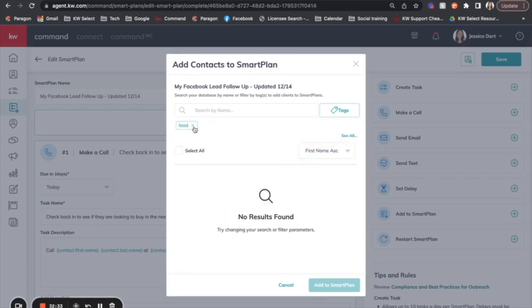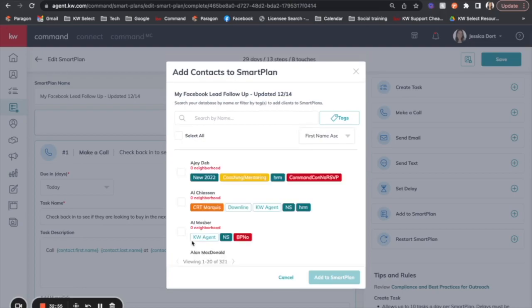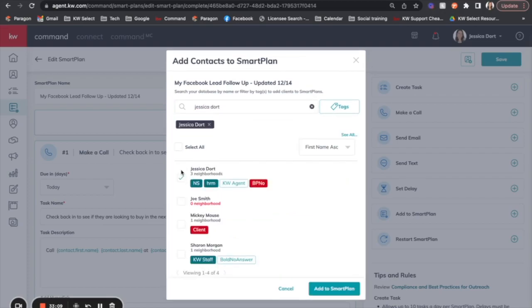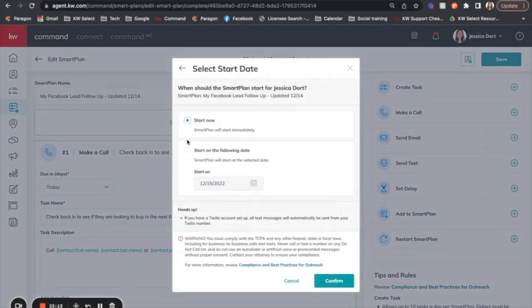I don't have any contacts with that tag. However, you would be able to select all of the contacts with a particular tag and add them to the Smart Plan all at once. Of course, you can just manually select contacts or search for specific names if you know exactly who you want to add, but that is one of the easier ways to do it is through the tags. So I can also just search for whoever I want to add to the Smart Plan, check off their name, click Add Smart Plan.